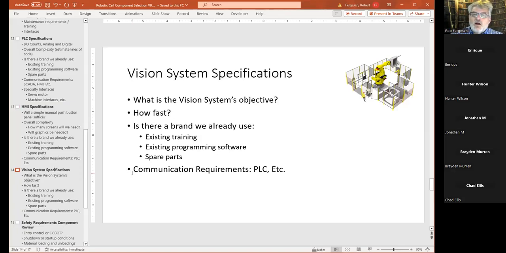The next area we're going to talk about is the vision system. Overall, the first step we have to do is, what is the requirement of the vision system? Vision systems can do a lot of different things.